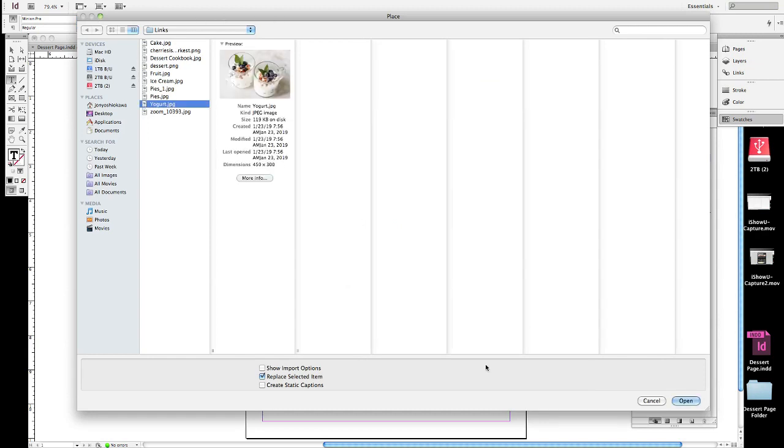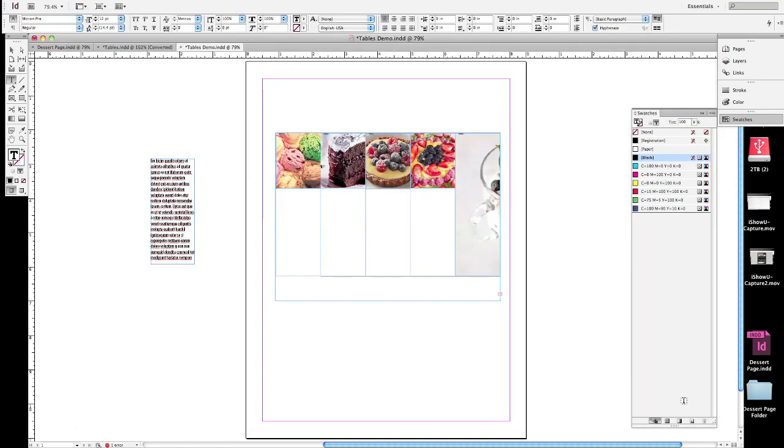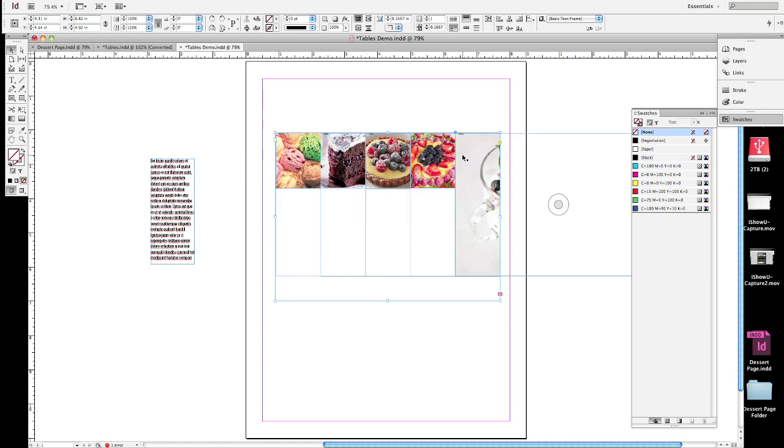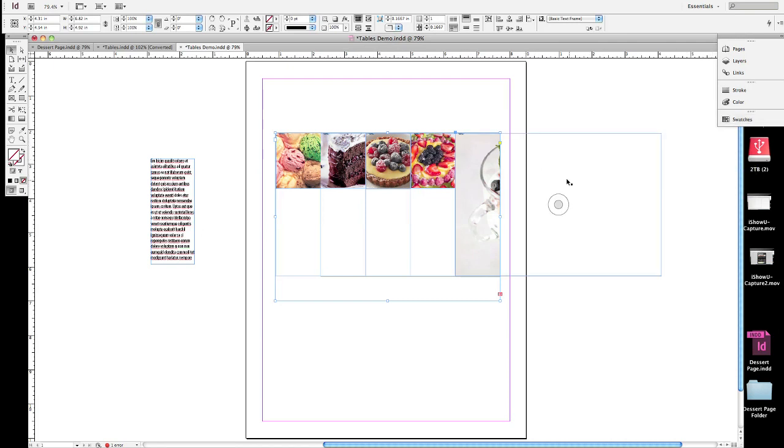Grab my text tool, insert it in the last cell, and again, File, Place, and I'll go get my last photo, which is the yogurt. I'll click Open. There it is. Again, this photo is much bigger than the cell itself, so you can see how big the photo is. So I'll select it, and this time I'll hold the Command and Shift key down, and reduce the size of this to the height.